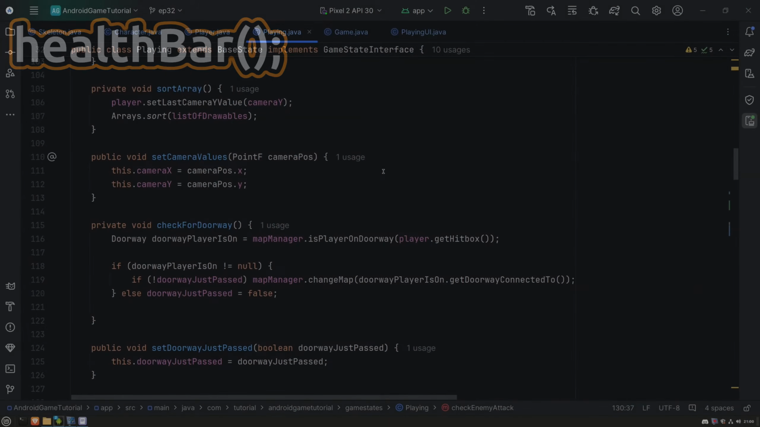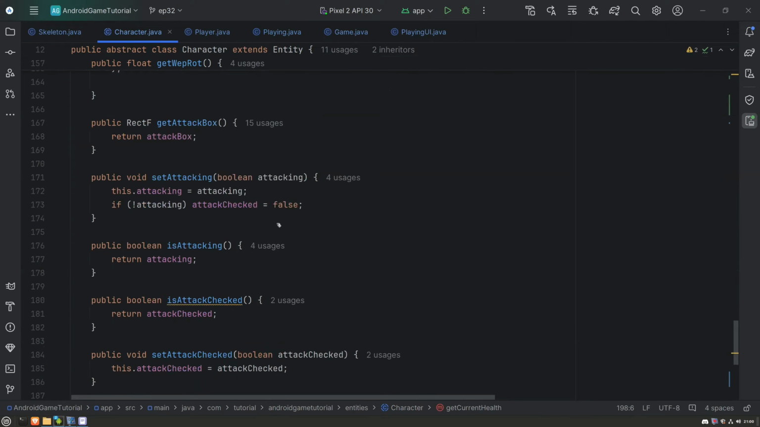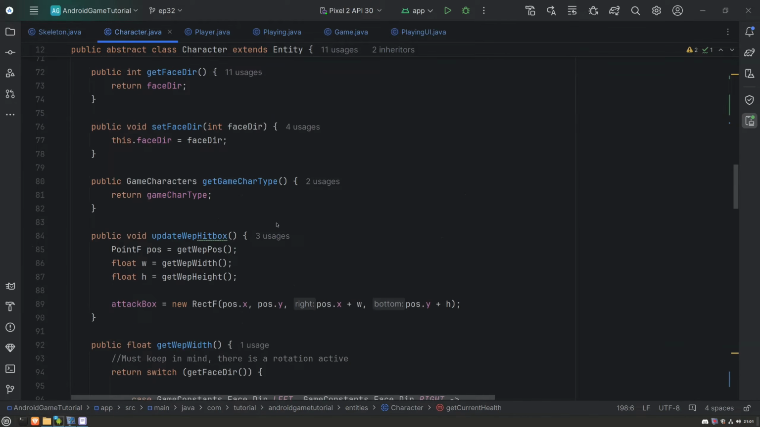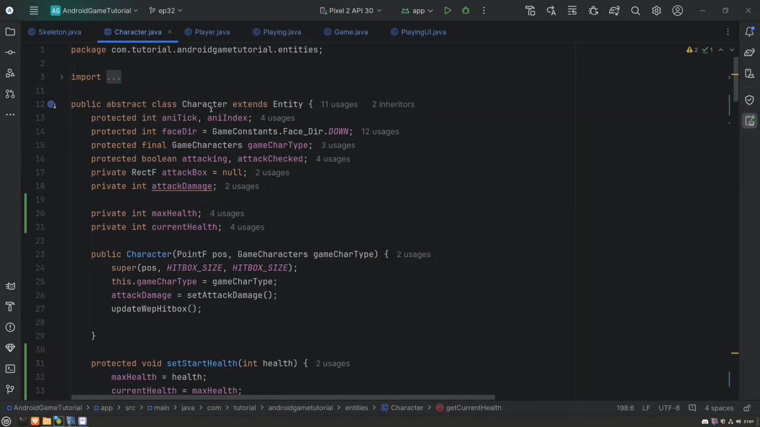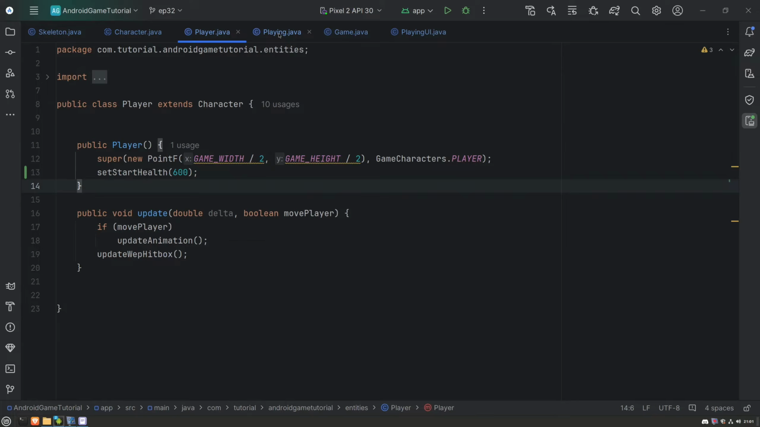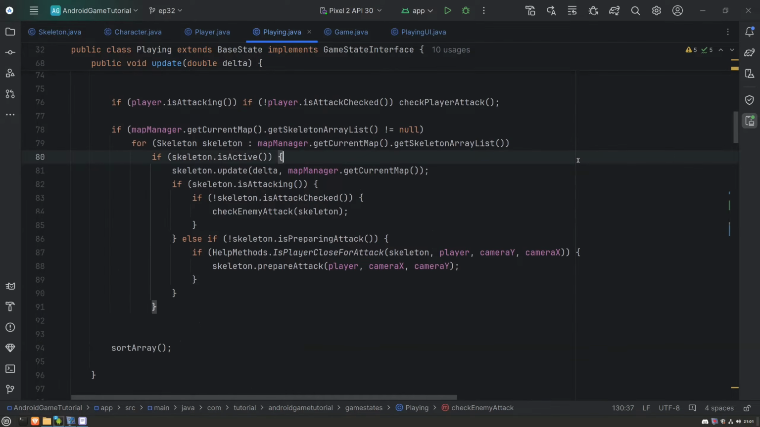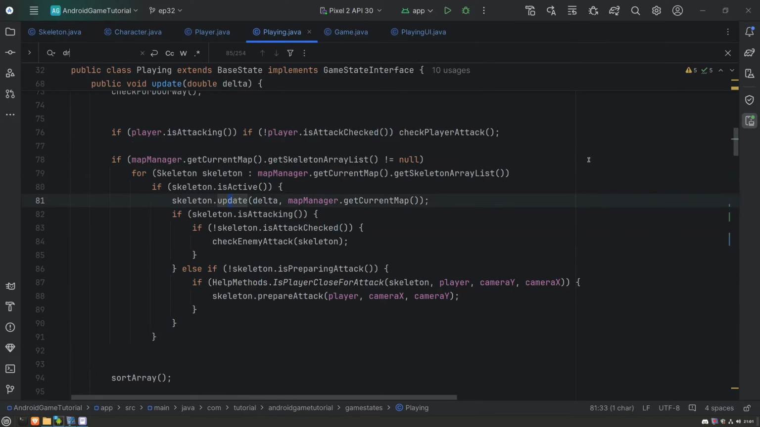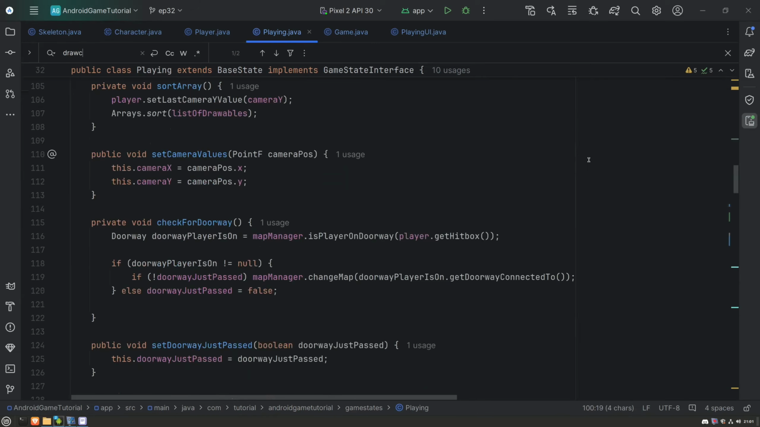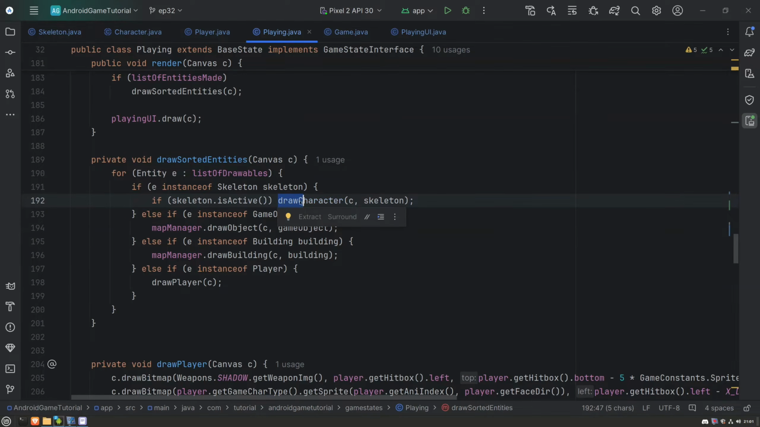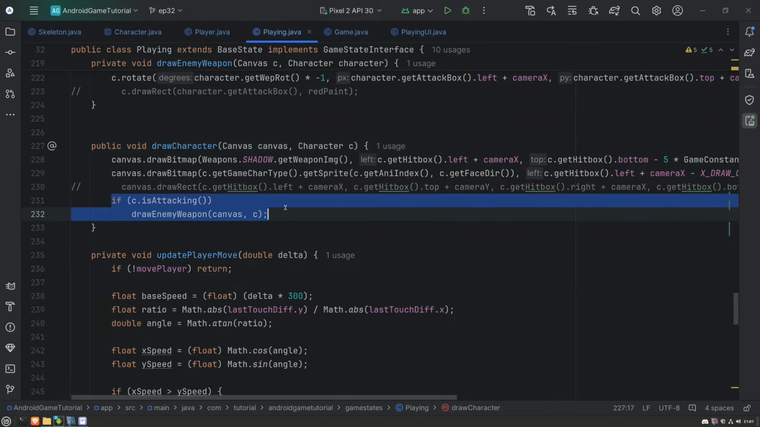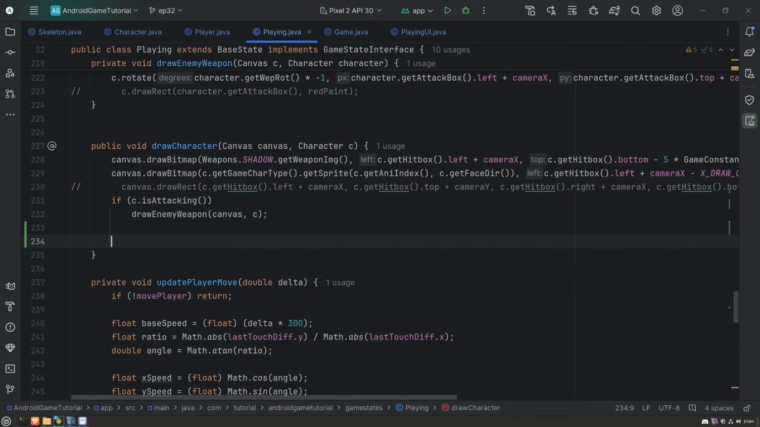Now we can work on adding that health bar for our enemies. And where do we add that? To our playing list, or wherever we draw a character. So draw, there we go. In our draw character, character attack, bam.